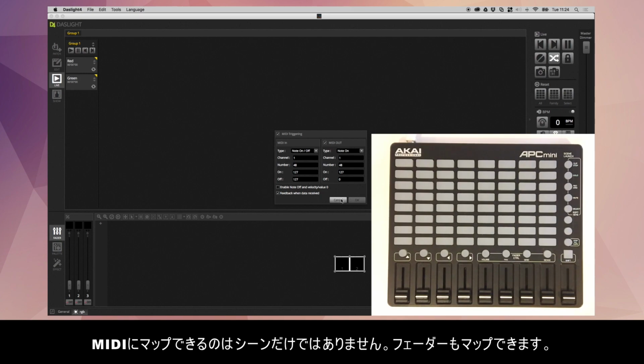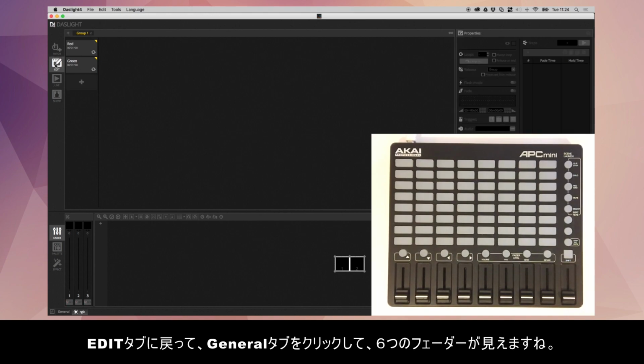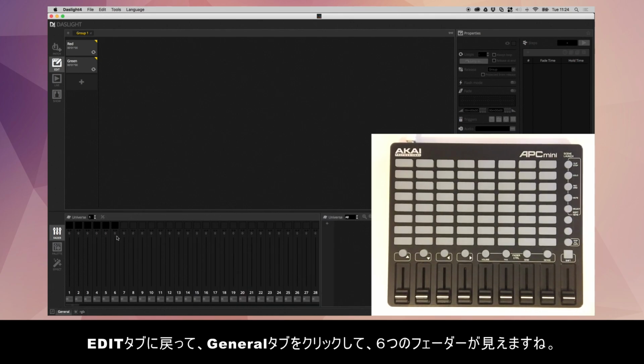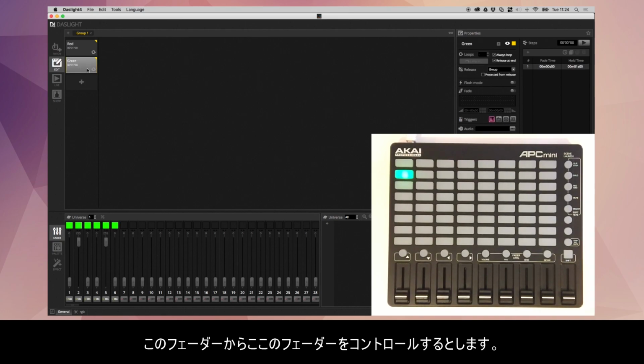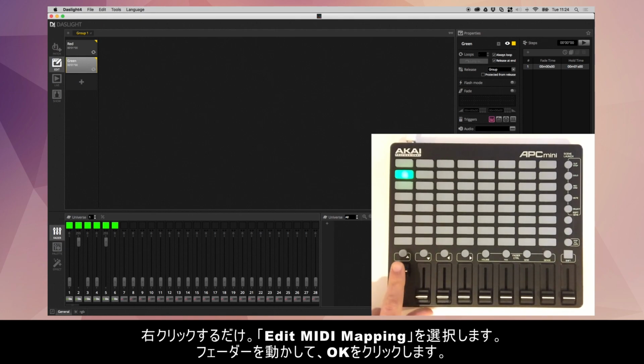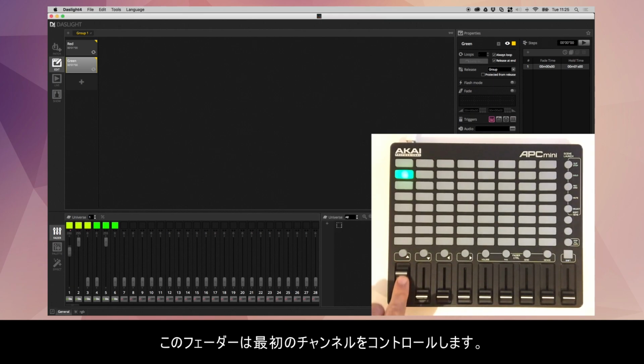It's not only scenes you can map MIDI to, so you can also map MIDI to these faders down here. So for example, if we just go back to the Editor tab, I'm going to go onto the General tab so we can see all 6 faders here. So imagine we want to map this fader here to control this fader here. All we have to do is right-click it, go to Edit MIDI Mapping, move the fader, and hit OK. And now this fader is controlling the first channel.